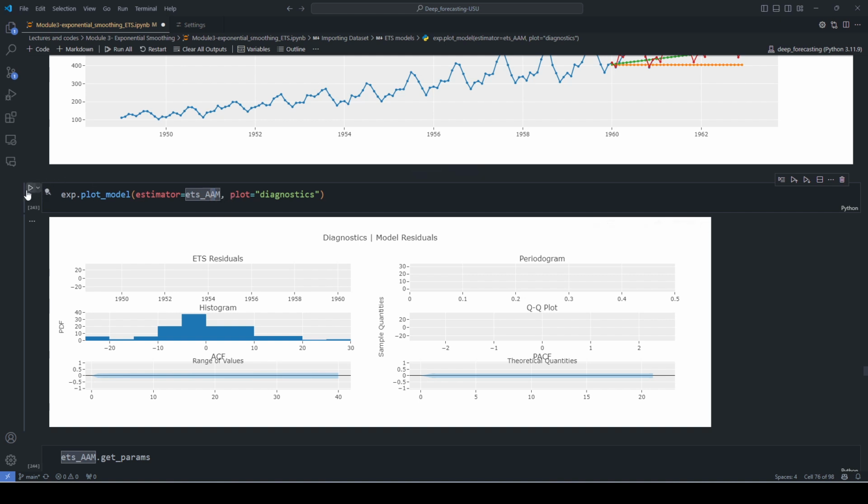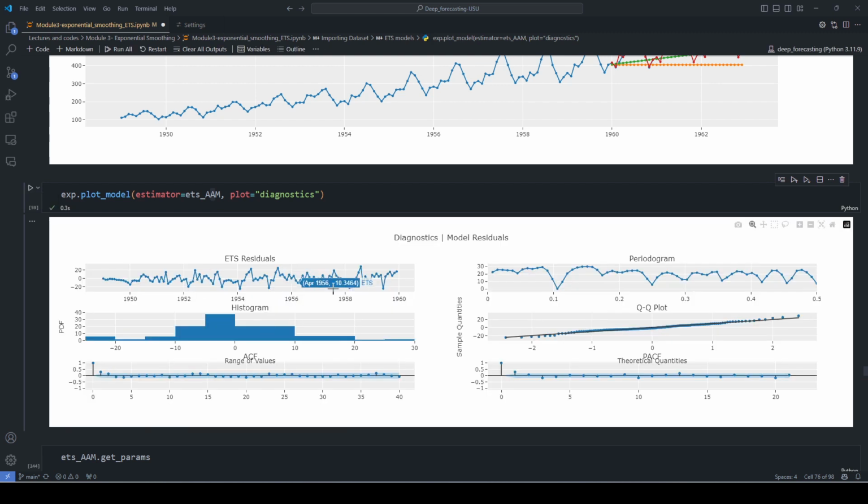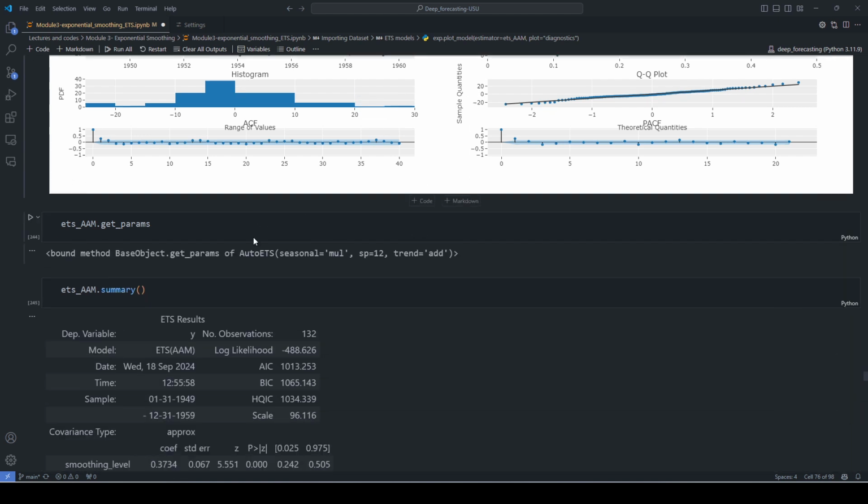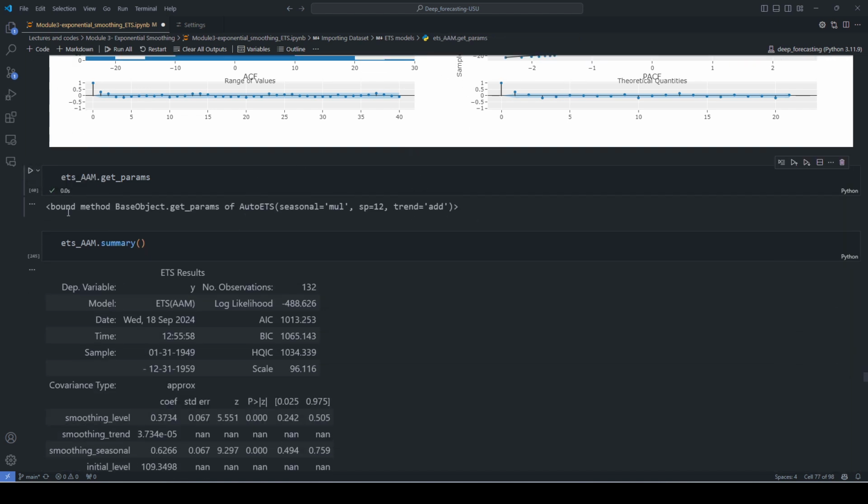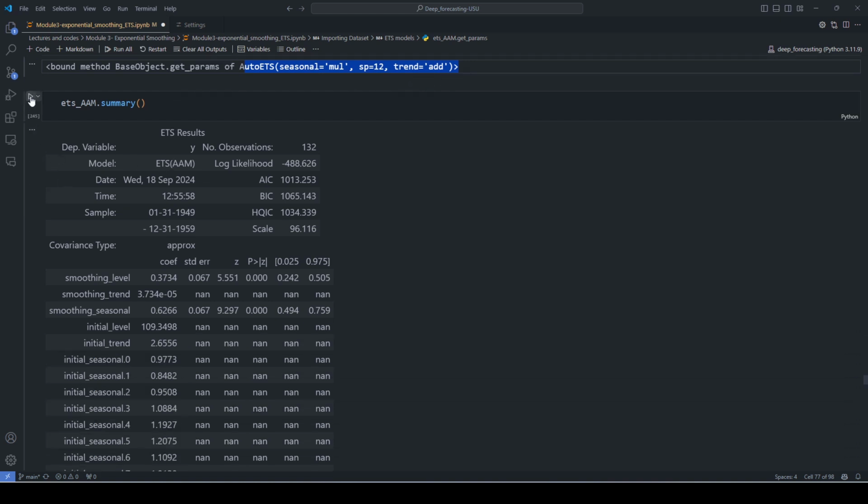We can look at the diagnosis plot for residuals. Again, we have seen something like this for the Holt-Winters model. This is pretty much the same, right? So we talked about these things. Now we can get the parameters, right? For example, we can say what were the parameters inside that ETS. This is what is inside that model. And finally, we can do a summary, right?